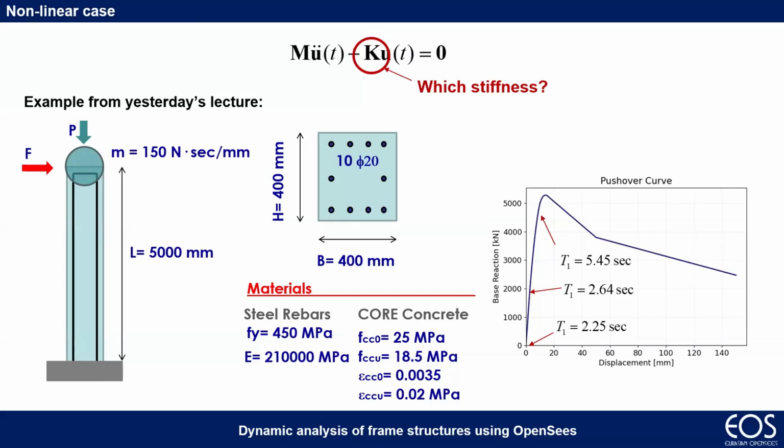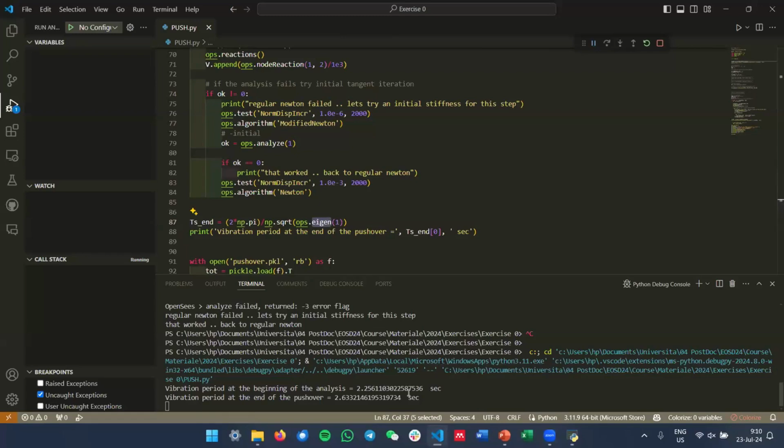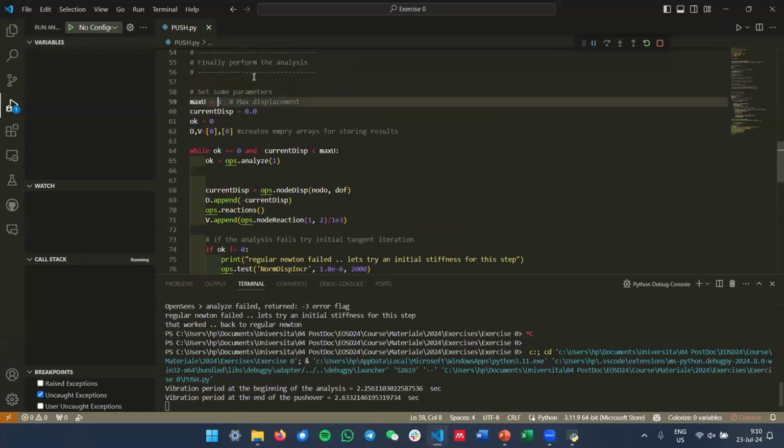Another question for you. Now answer, please. What happens if I run the eigenvalue analysis here at 25 millimeters? Some clue? And so? Yes? And the eigenvalue analysis? Yeah, the stiffness is negative. And what happens to the eigenvalue?